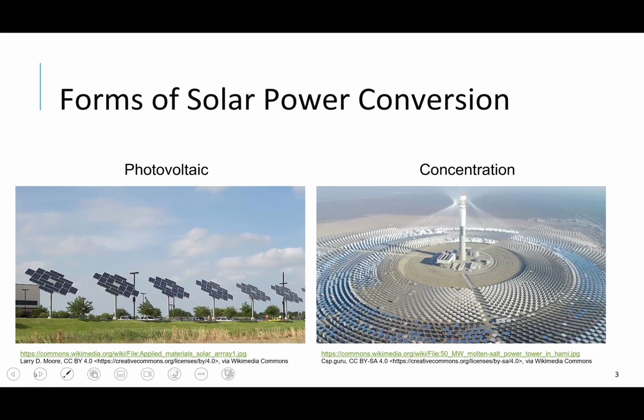Now, when we start to think about solar power conversion, we really have two forms that we run up against. So the first form is the photovoltaic. Like I said, this is what we'll focus on today. But the second form is concentration solar. So this is a lot like other types of power generation where you have, say, coal or natural gas that you would burn. You would use that heat to generate steam, and then that steam would drive a turbine.